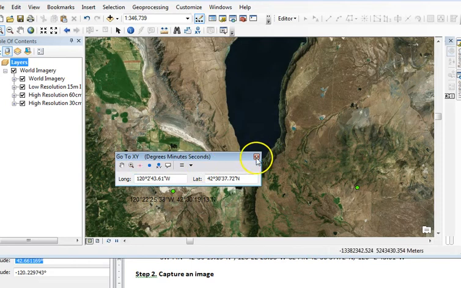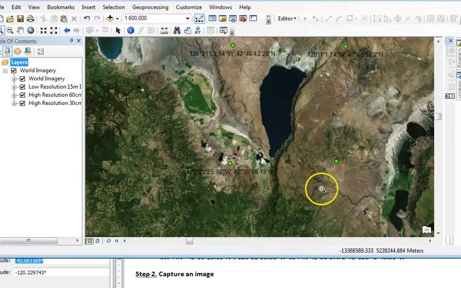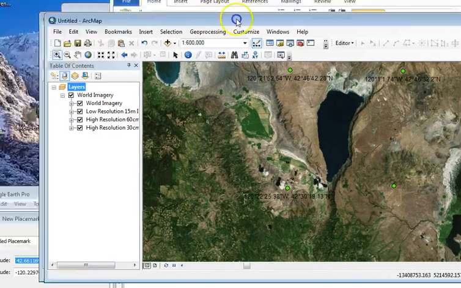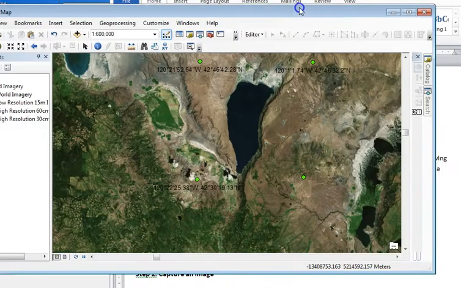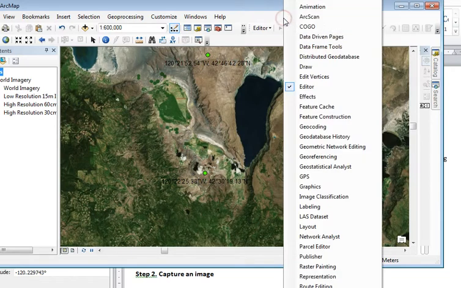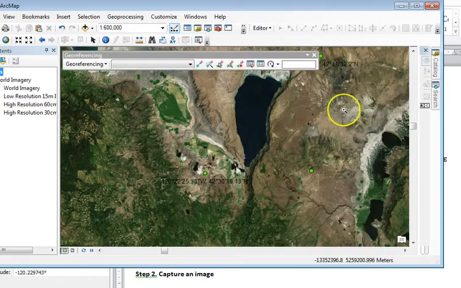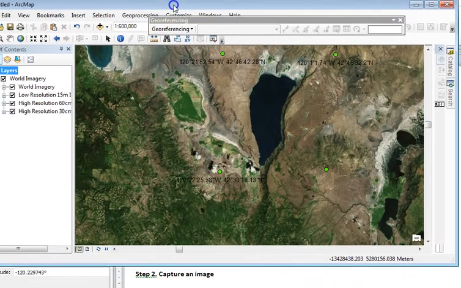And add a point. So I have got 4 control points that should match those 4 points on my image, which is right here. So those 4 points should match my 4 points in ArcGIS. Then I'm going to turn on the georeference tool. So there's my georeferencing, and then I'm going to add that image.